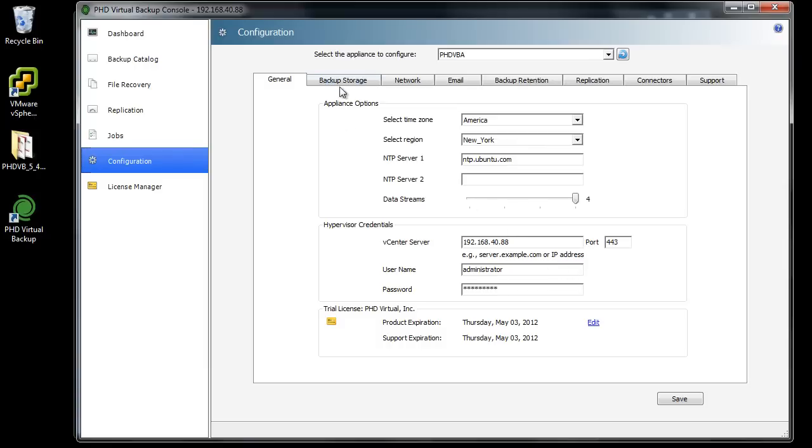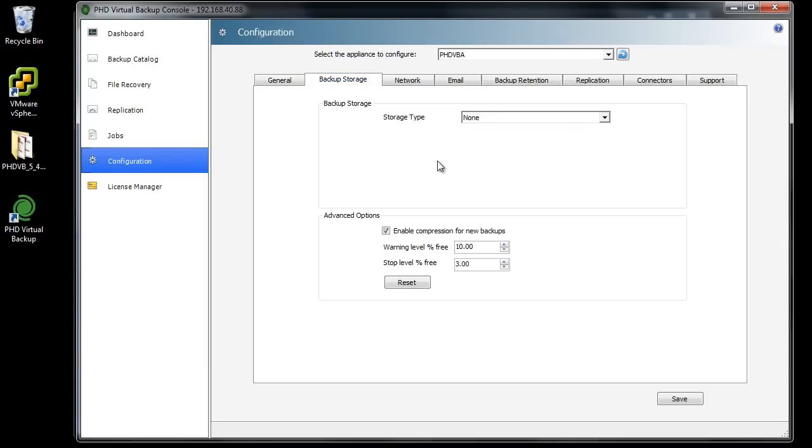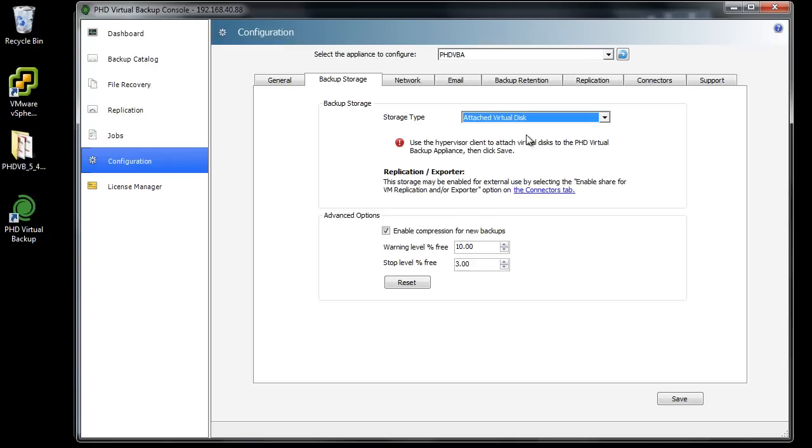Next, I'll click the Backup Storage tab. This is where I'll define where to store my backups. Using the drop-down menu, I can select Attach Disk, SIFS, or an NFS share. For this demo, I'm going to use an attached virtual disk to store my backups. First, I need to add the disk to my VBA virtual machine.